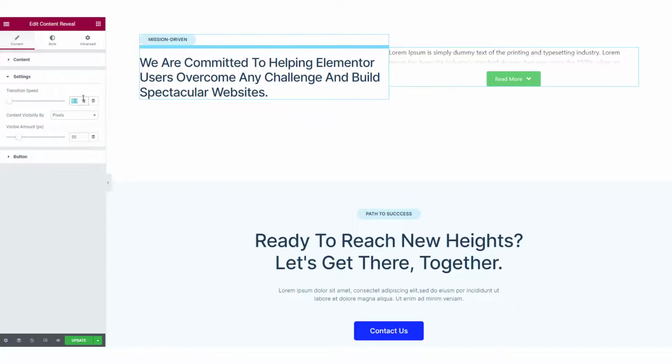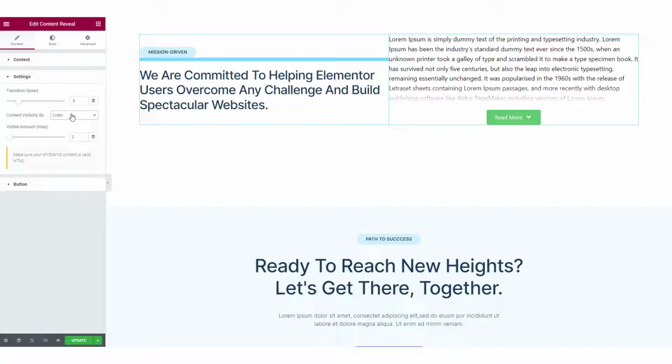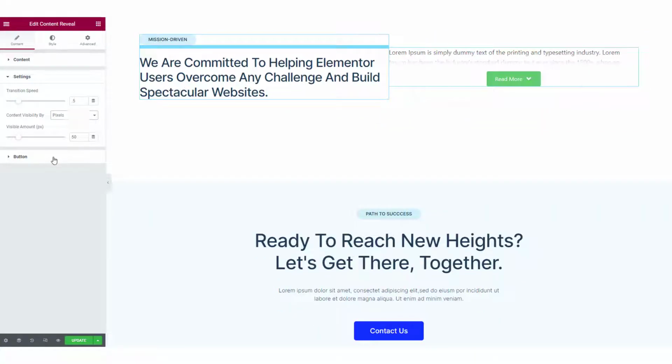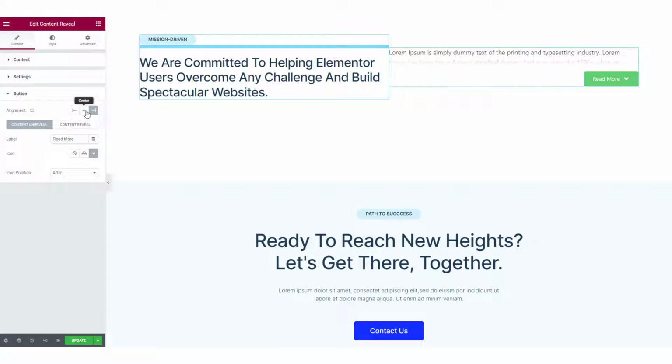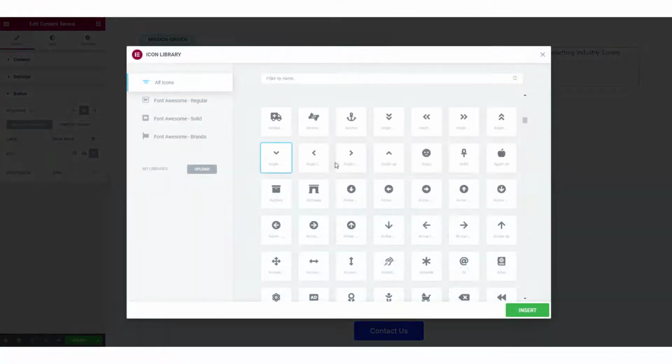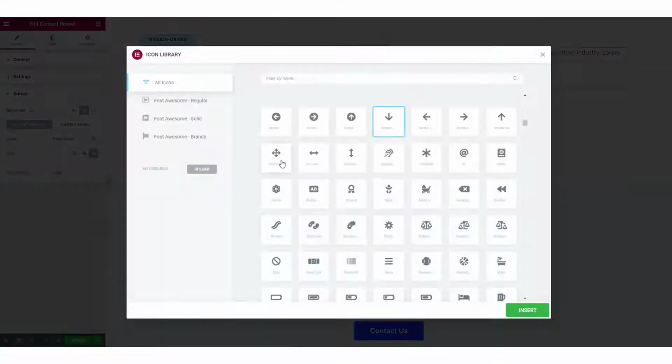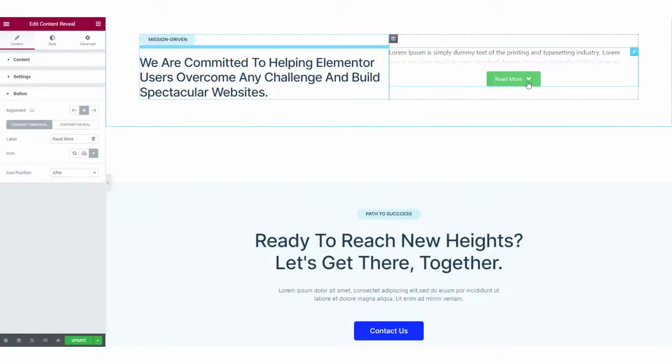You can easily use the controls or the text field to adjust the visibility and the transition speed of your hidden content. Now for the buttons, you get the following customizations. The first option you see here is alignment. You can change the alignment from left, center or right, and you can add a custom label for your content reveal and unreveal CTA buttons. And if you want, you can add a custom icon to both buttons separately. And lastly, you can change the icon position as before or after the text.